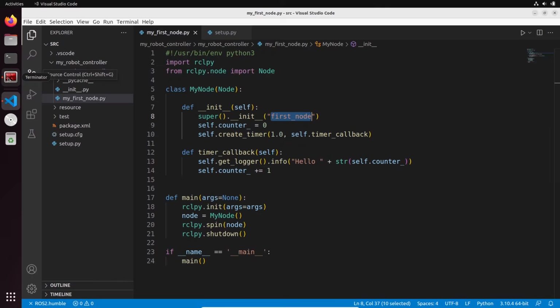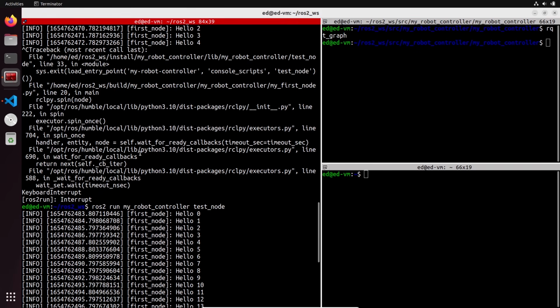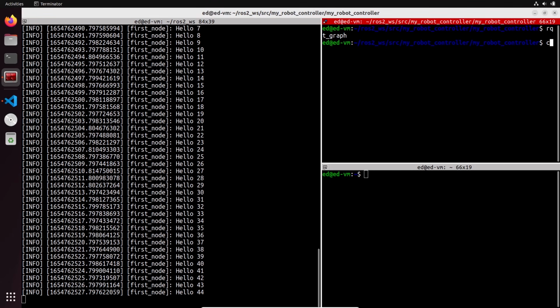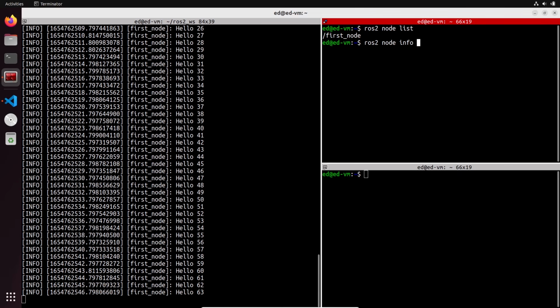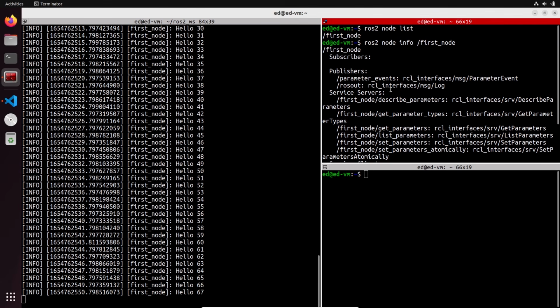I'm going to show you another command, because you have seen the ros2 run command to start a node, but you can also use ros2 node. The ros2 node command will allow you to introspect your nodes. You can do ros2 node list. You can see I have first node. You can do ros2 node info with the name of the node. That's going to give you some information that we're going to see later.